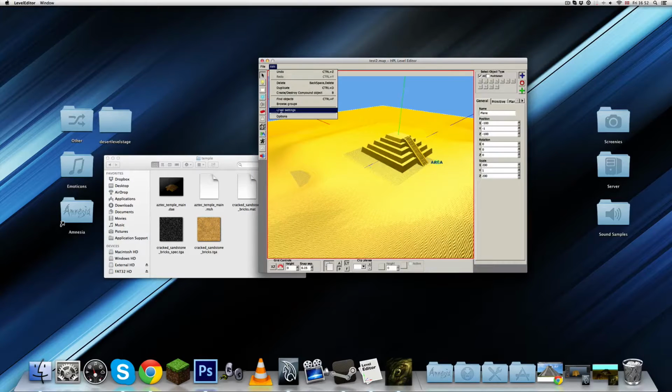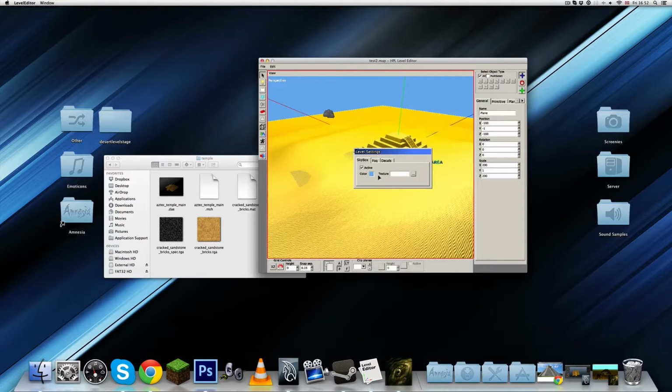But what I've done here, if you go in level settings, you can select the active skybox right there to have it a color, also to have it a texture.